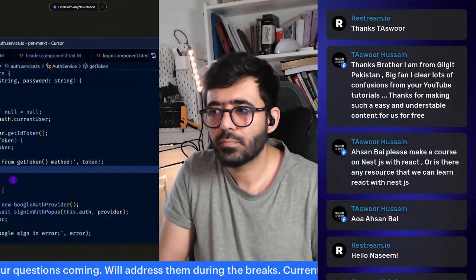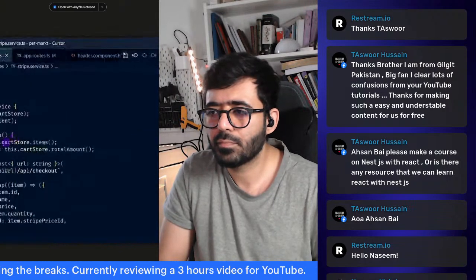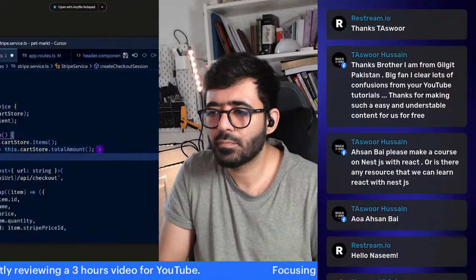Good. Now that we have this function created, we need to send this token to the backend. So what we're going to do is we're going to go to the Stripe service. So here we can go to services, and here we have Stripe service.ts, and here we have this checkout session, right? So here I can go ahead and say const token, and here we can essentially get the token.